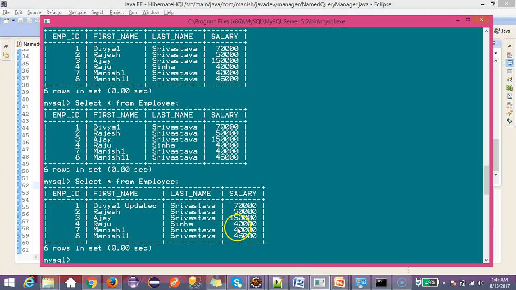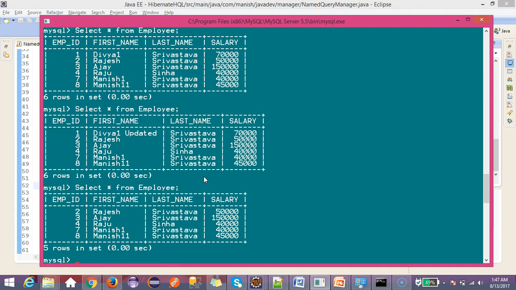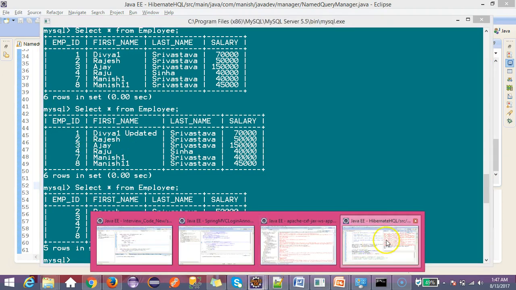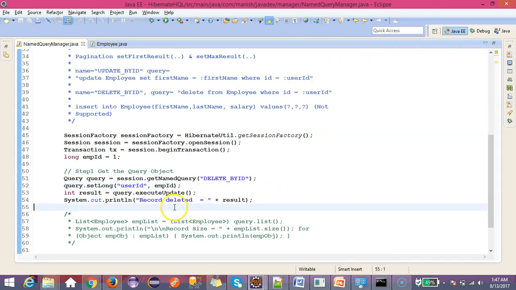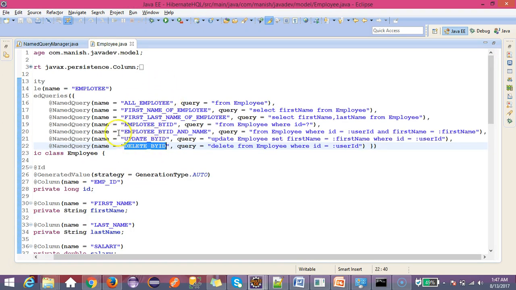If I go to the database and run that same SQL again, the first row record, employee ID 1, is not there. It means that first row is gone, so it now starts with 2 Rajesh. So that record 1 got deleted. I think nothing is left to explain here.